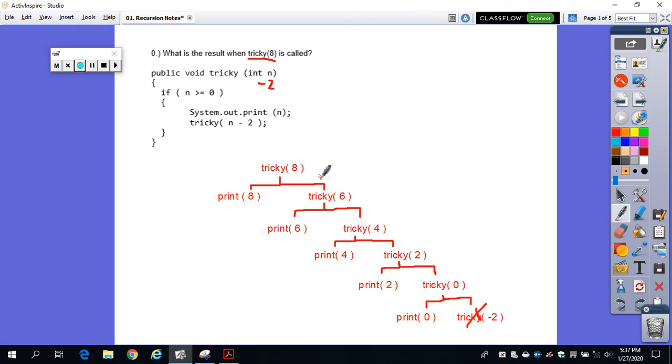Now let's think about what's the order that the items are going to go in when they print it out. So remember, we start with tricky 8, and so think about what's the first number that we print. The first thing that we print is the number 8 because we do tricky 8 first, and it first prints 8. Then it calls tricky 6. Tricky 6 then prints 6 and calls tricky 4. Tricky 4 prints 4, then calls tricky 2. Tricky 2 prints 2, calls tricky 0. Tricky 0 prints 0 and calls tricky negative 2. And tricky negative 2 doesn't really have an output.